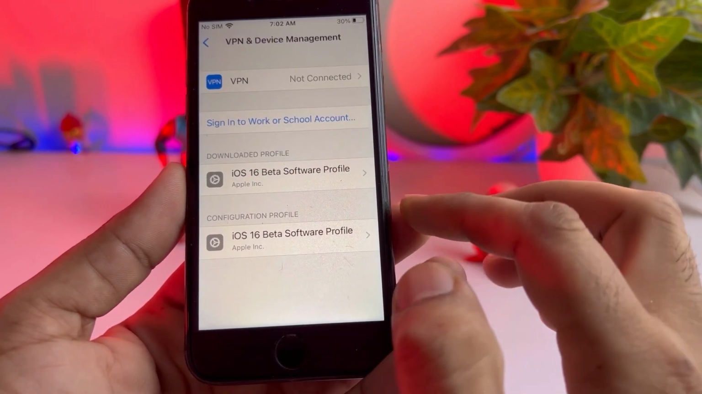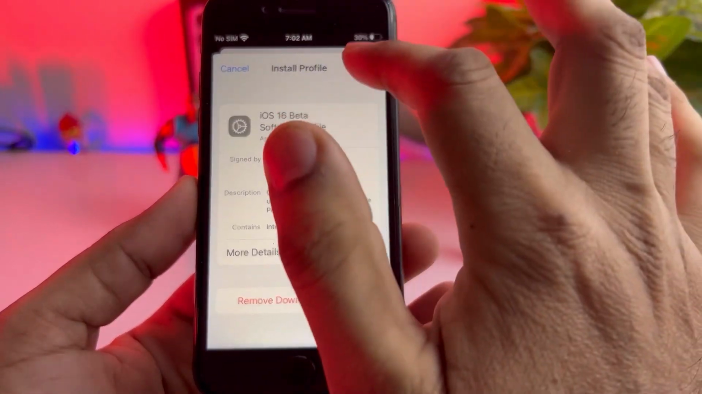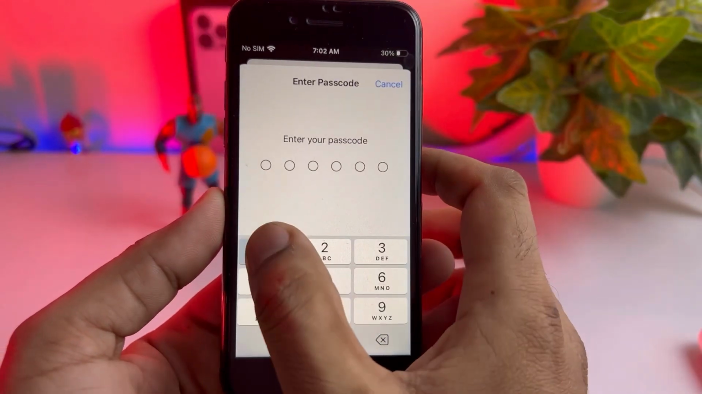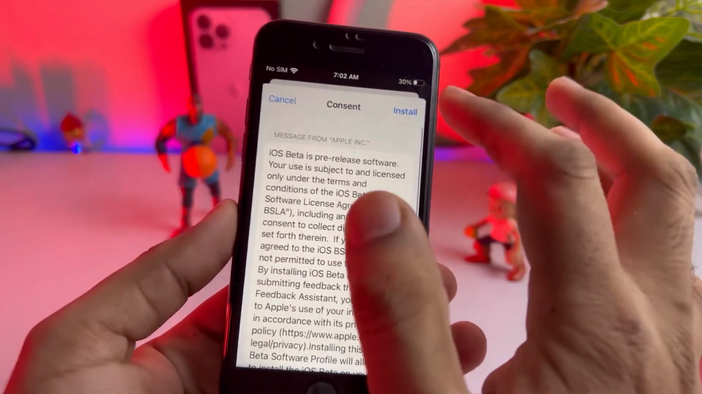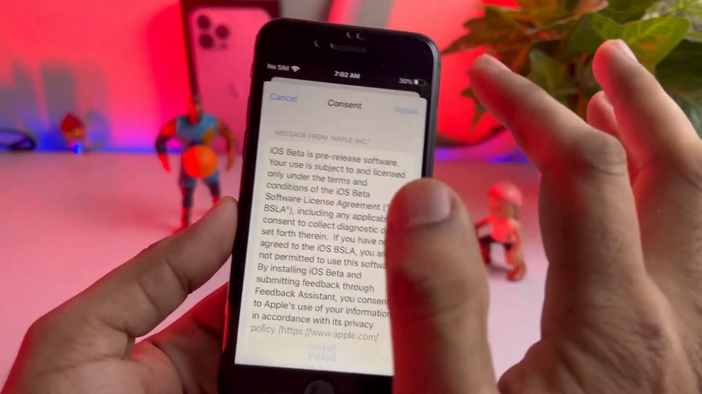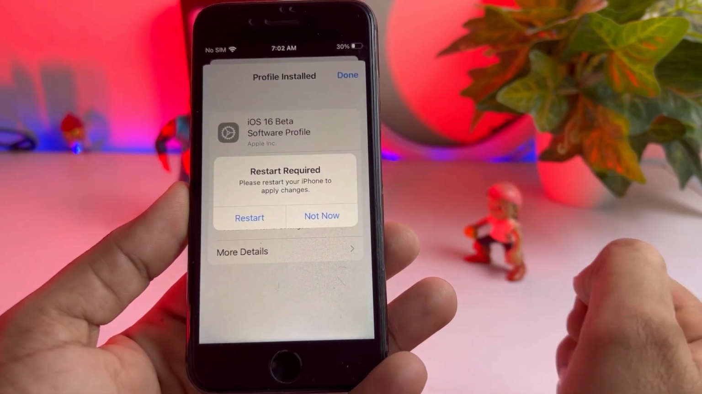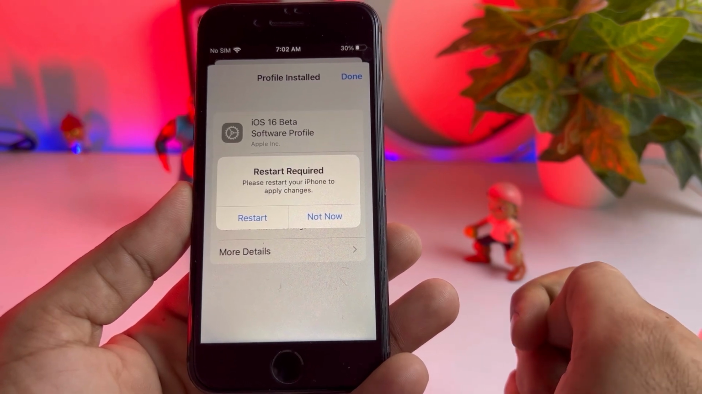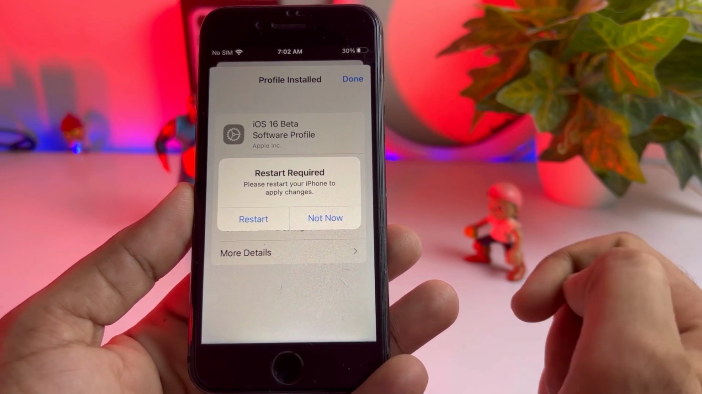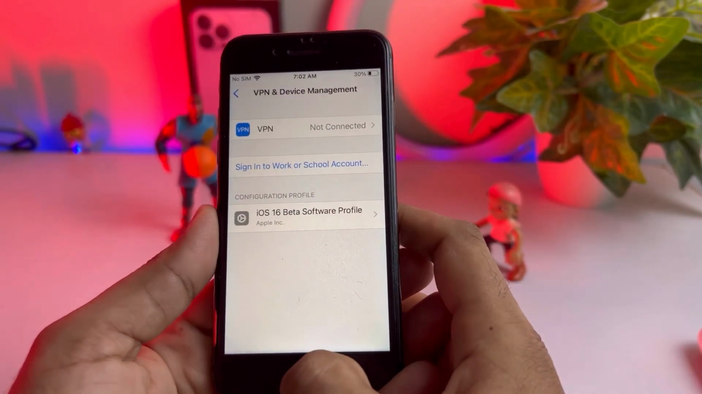Just tap on that. Tap on Install, enter the phone passcode if it's asked. Okay, now tap on Install again. You can see it's asking for a restart. I've already done that, so please restart your iPhone to apply changes. I'm selecting Not Now right now. Tap on Done. That's it.